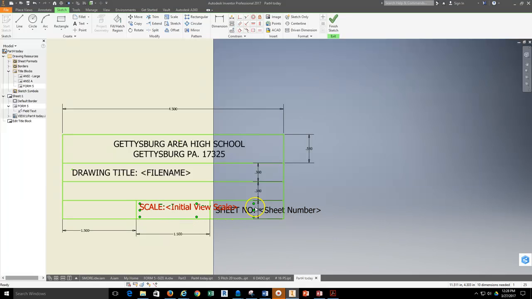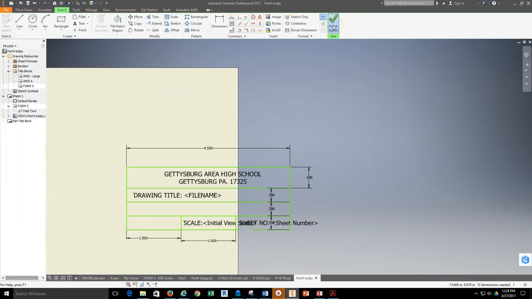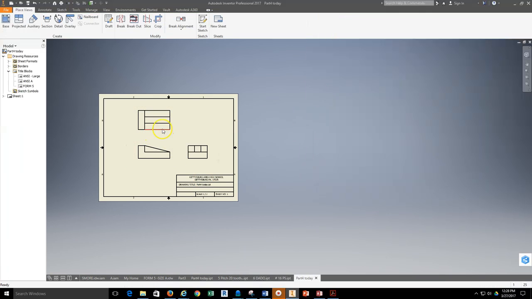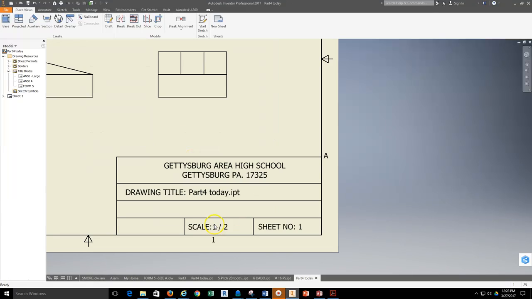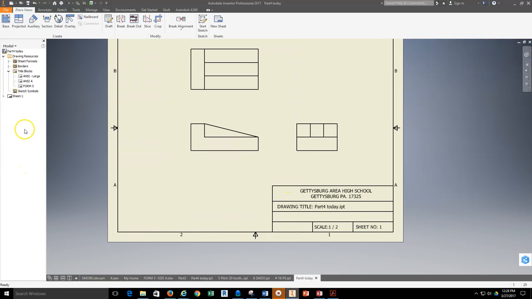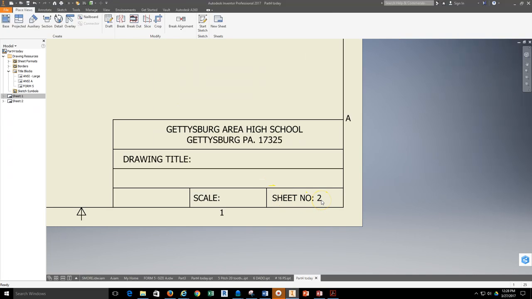It doesn't matter if they run over top of each other in this edit mode, because the actual text that gets placed is going to be far smaller. So I'll come out, hit save, and then you can see now that the scale that the part is laid out is now put into the title block for me, and the sheet number is also there. Now when I want to grab another sheet, if I right click over here in this white space and hit new sheet, you can see that the sheet number for number 2 is already placed.